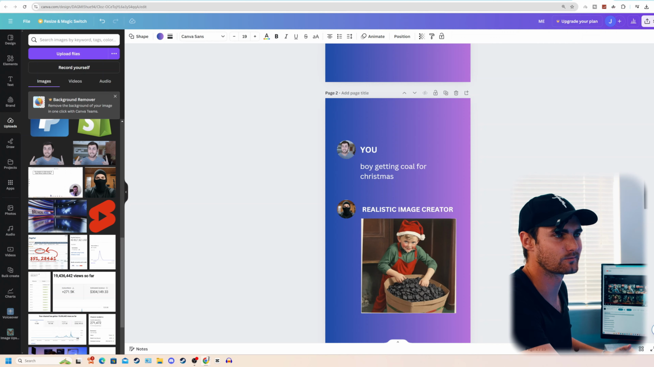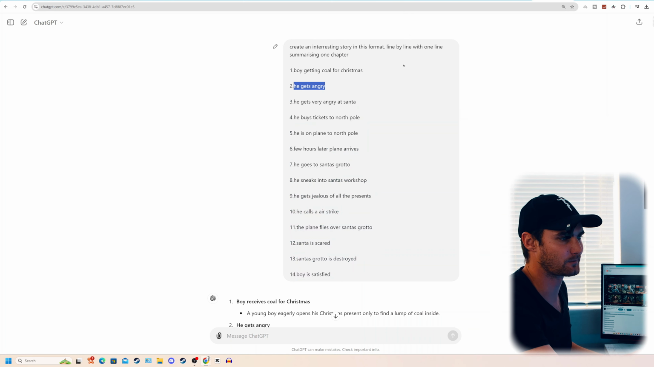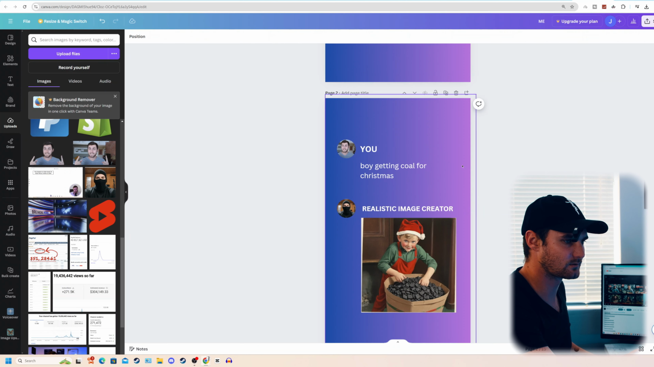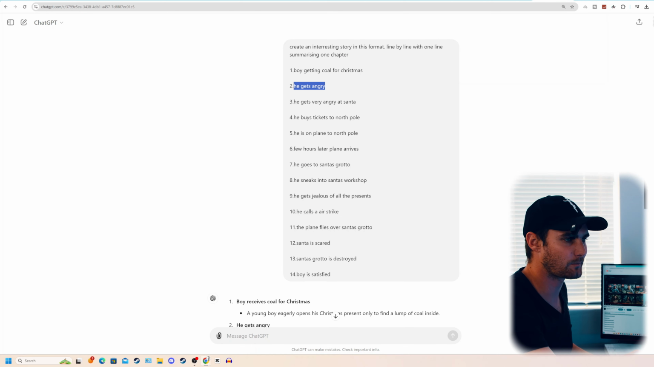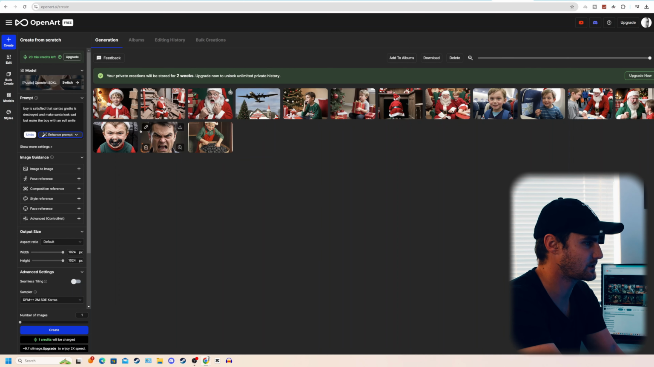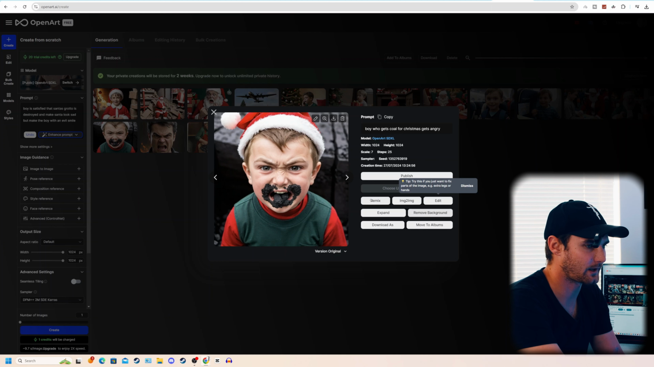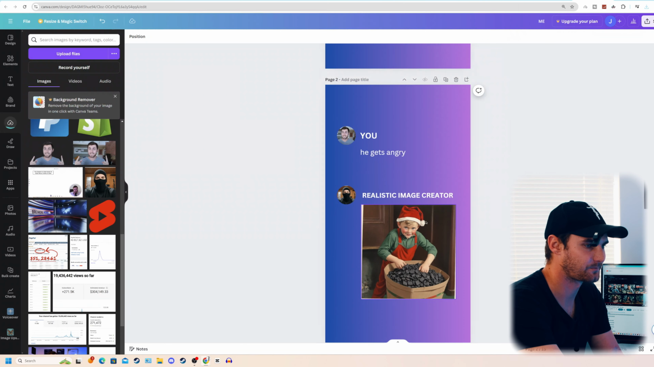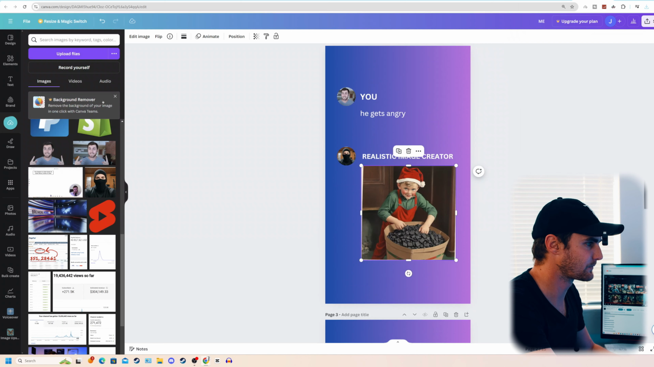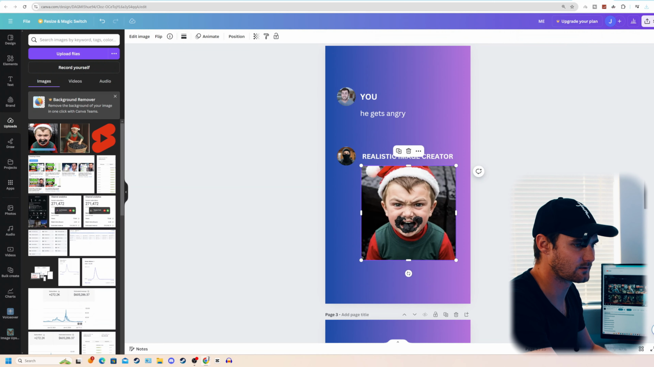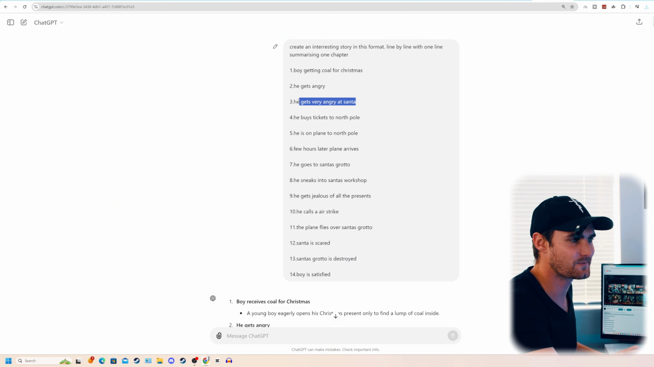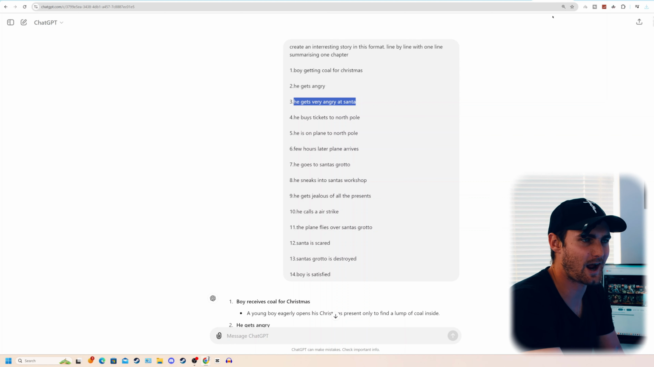For page 2, come back to ChatGPT and just copy prompt number 2. He gets angry. Come back to the AI, ChatGPT, and here's a picture of the boy getting angry. So we can click on download, come back to canva.com and upload that new picture. So we can remove this one and just replace it like that. Simple as that. For page 3, back to ChatGPT. He gets very angry at Santa.